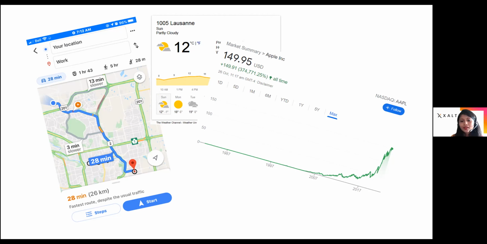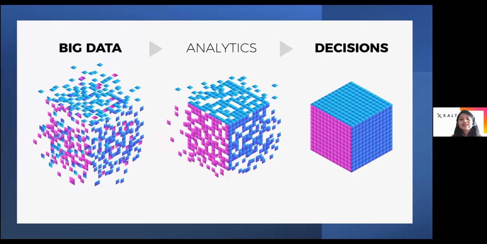So after understanding the definition of data analytics, if I try to pictorially represent what I just mentioned, we have big data. If you look at the picture here, this is what big data is. And analytics is basically the bridge that converts this big data, which is very messy, into something more structured and clean, that enables us to make effective decisions for our business. That is what analytics is all about.